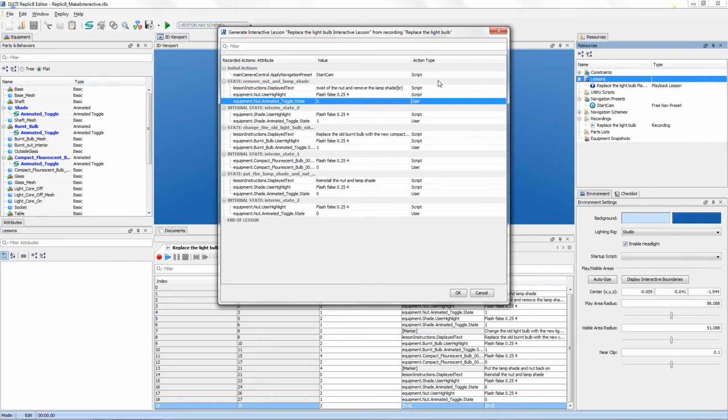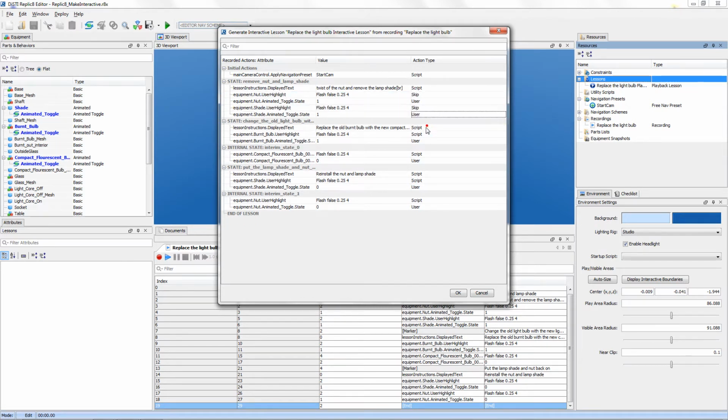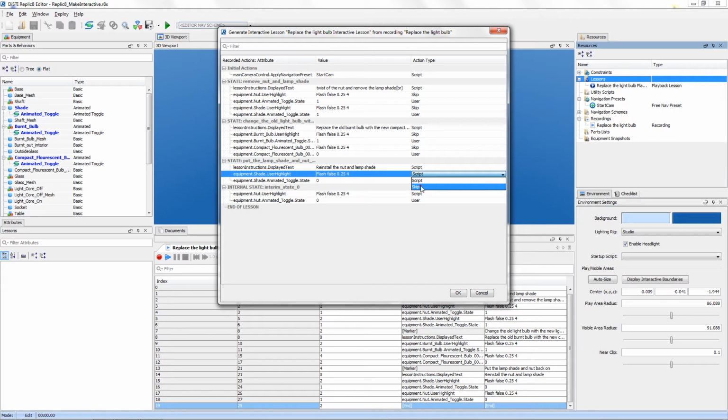So we want the camera to start in that position. We don't want the flash, so we'll go ahead and skip that. We'll skip all the flashes actually. There we go, and everything else looks good.